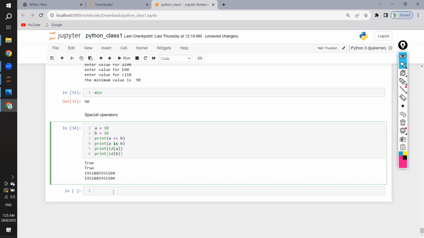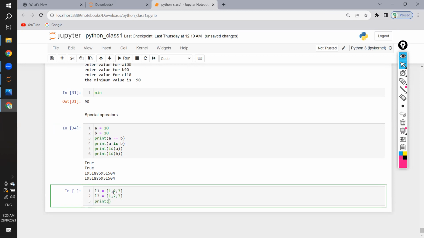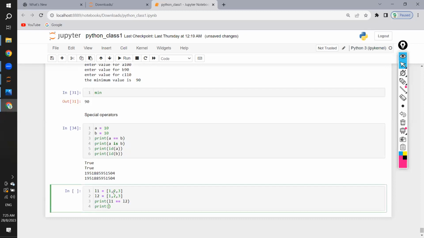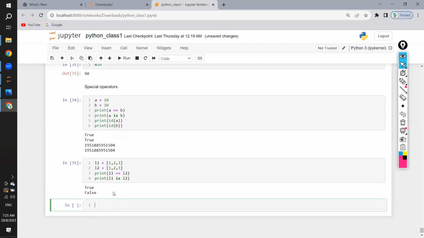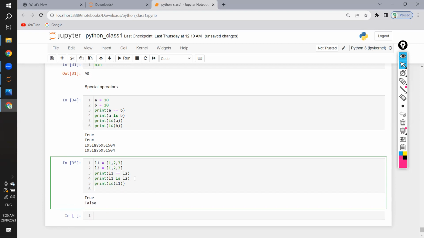Now, if you give L1 equal to [1, 2, 3], L2 equal to the same [1, 2, 3], print L1 equal to L2, print L1 is L2. Okay, now you can see. Let me also print ID of L1 and ID of L2.